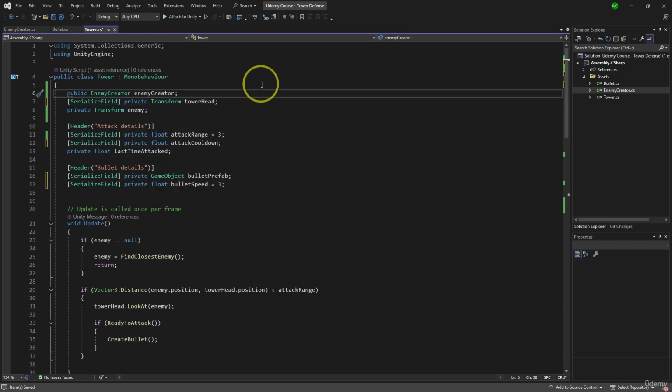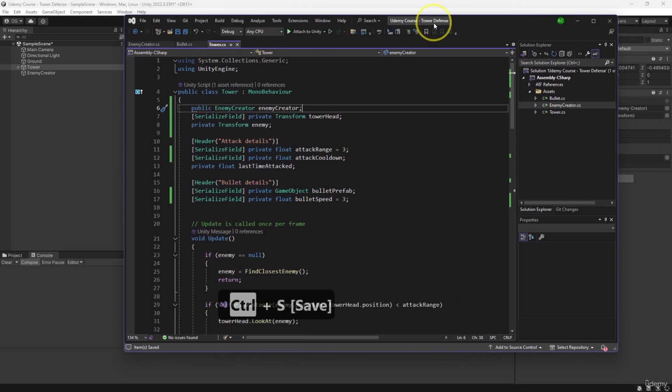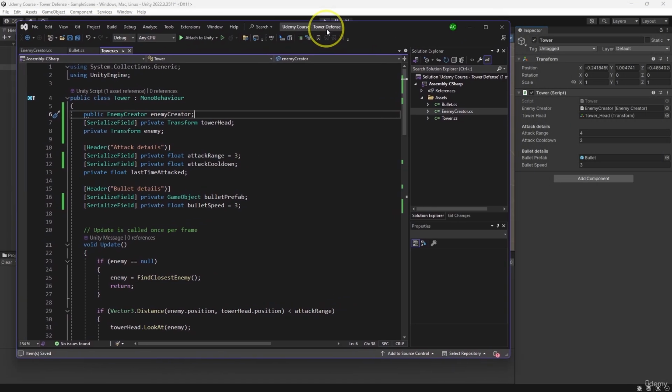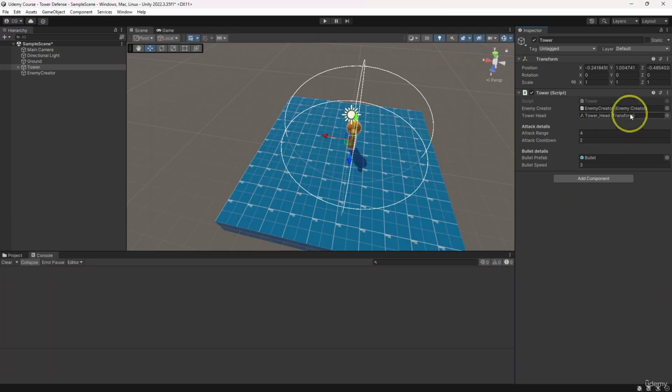And for the enemy creator, I want to show you something here, something very cool. So we need to assign enemy creator into this field over here, right? Sometimes you cannot assign things into the field manually in Unity by dragging it into the inspector, because maybe you have some objects created at runtime when the player plays the game. And in that case, obviously we cannot open Unity in the middle of the game and assign the variable. For that, we can do something different.